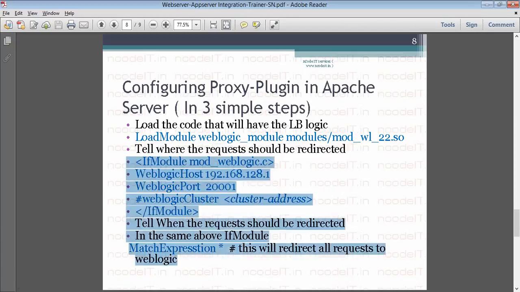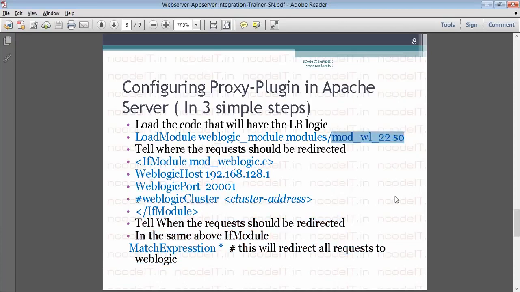Now to do this entire thing, Apache requires an additional thing which is called a proxy plugin. Now the proxy plugin is this one: mod_wl_22.so. This is a file given to us by WebLogic. We have to go to the WebLogic support site and download this .so file. Once you have downloaded it, the .so file has to be put into the WebLogic modules directory, and then add this entry to httpd.conf.